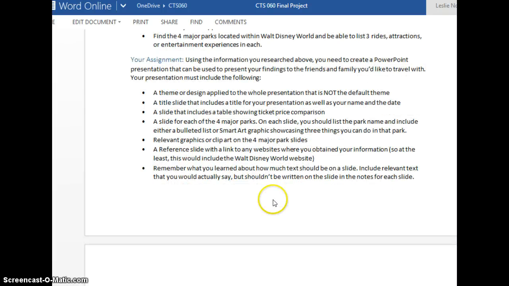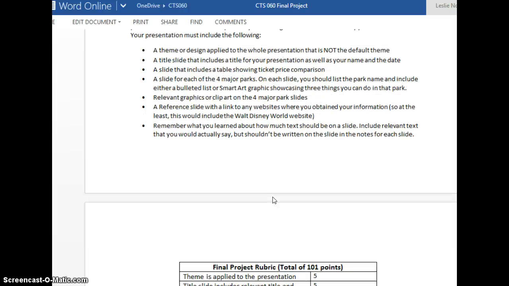So once you find the information that it asks for, you're going to create a PowerPoint presentation that can be used to present your findings. And you have a list here of things that your PowerPoint needs to include. So for example, you're going to apply a theme or design to your presentation. So when I open it up, it should not be the default theme. You should have applied one. You should have a title slide.